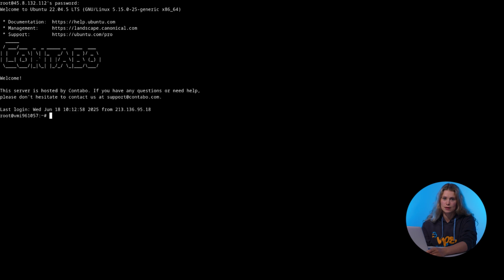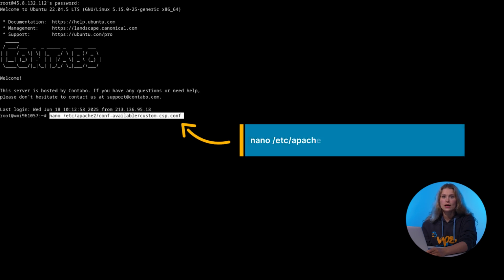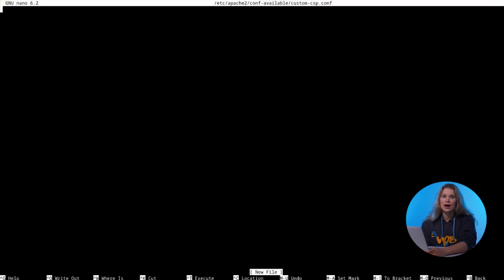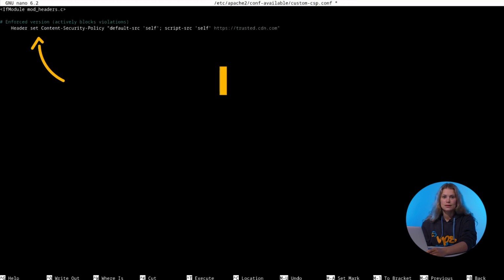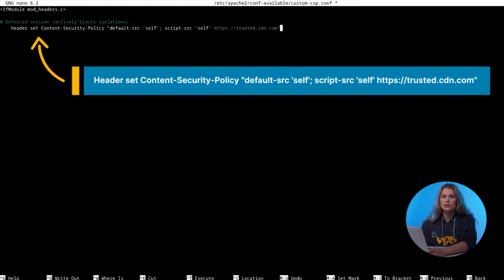It tells browsers which resources like scripts, images, or styles are allowed to load on your site. If something shady tries to sneak in from an untrusted source, it gets blocked. Let's start with the basic setup. If you are using Apache, just open your site's config file and add this line. This tells browsers to only load scripts from your own domain and the CDN you trust.